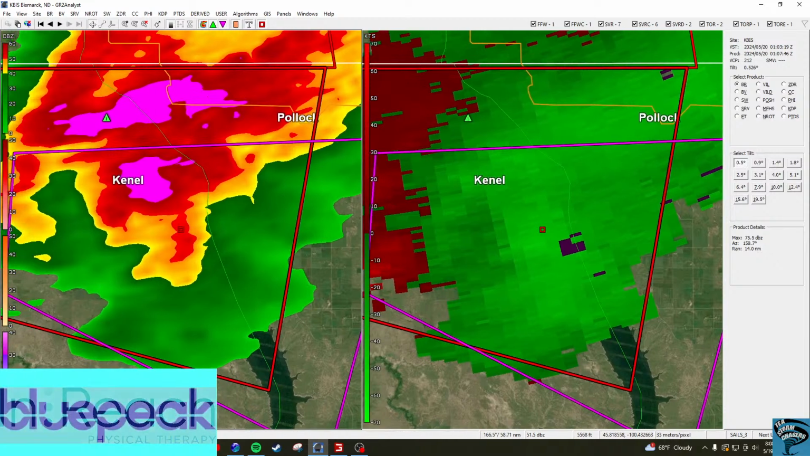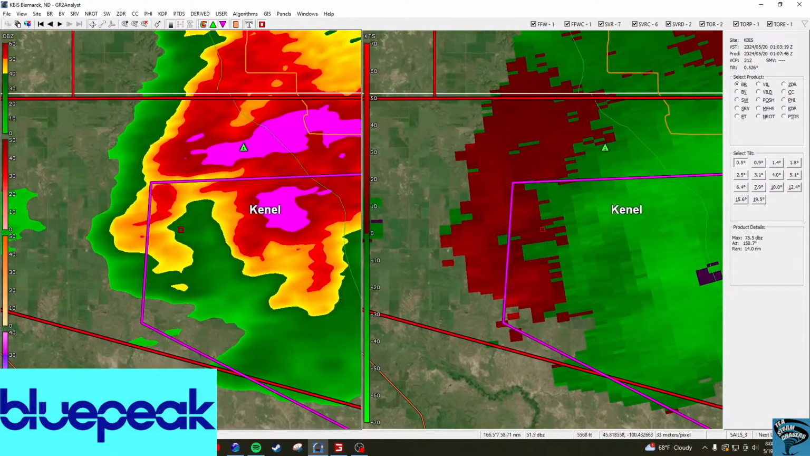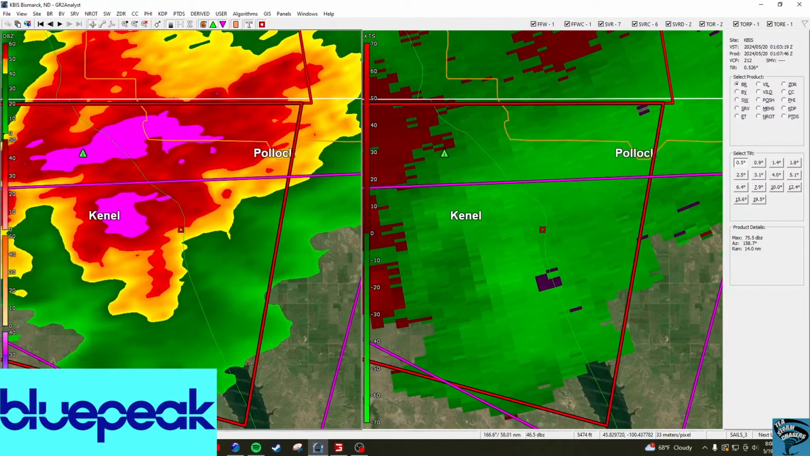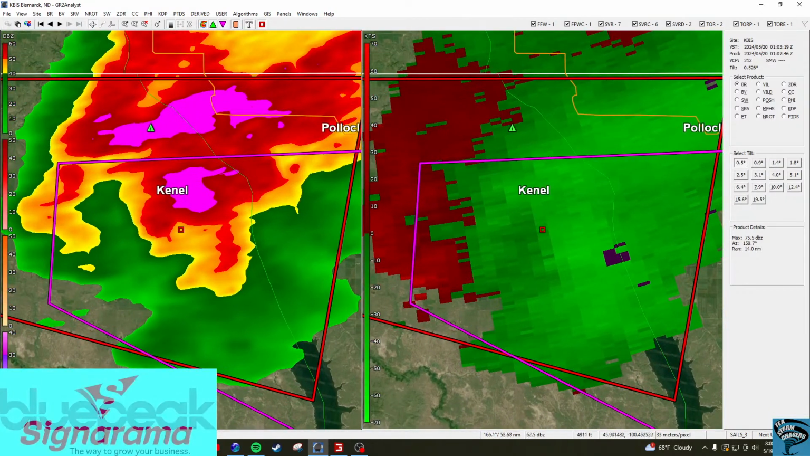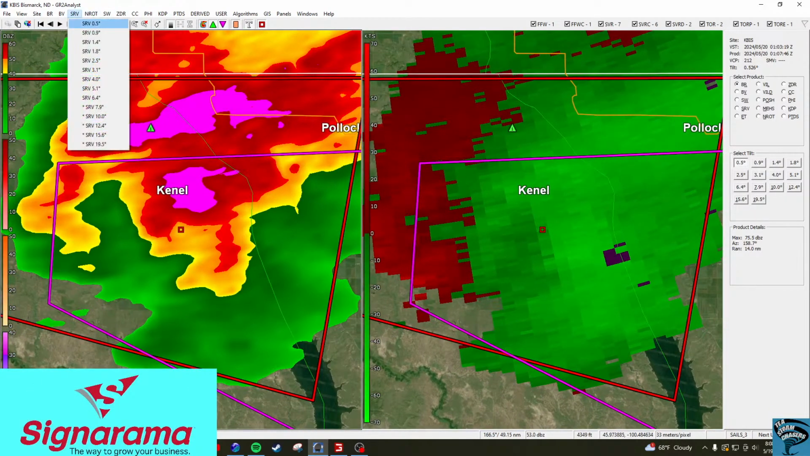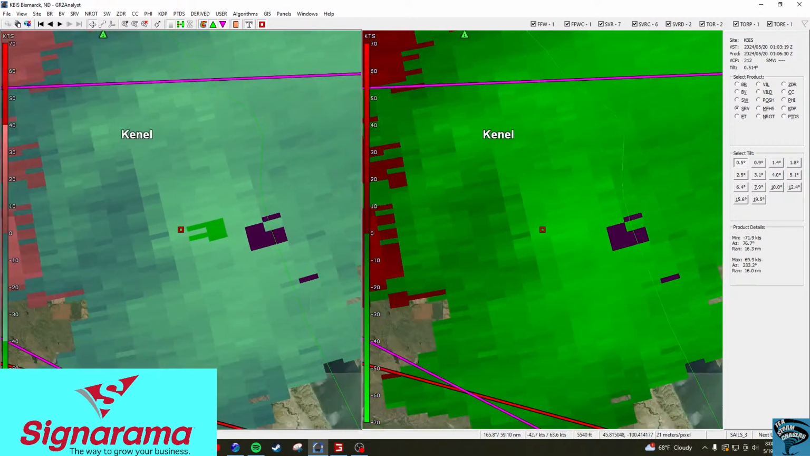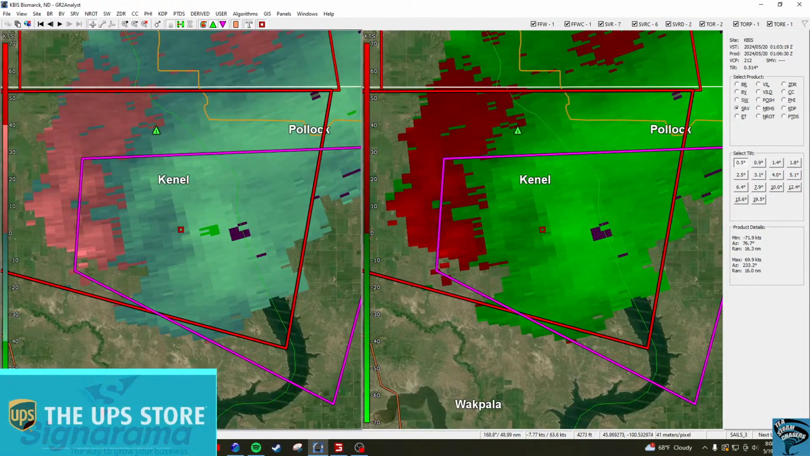It's just that signature, unless it recycled and moved backwards towards Kennel, is moving across the river. So let's see if we can't see it with storm relative velocity. There, right there. That's where that would be. So it's just about to move across the river.